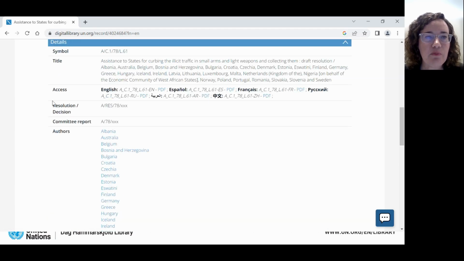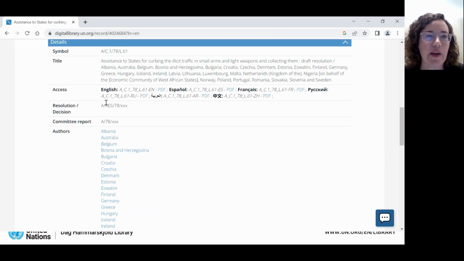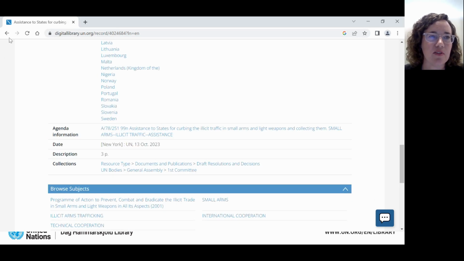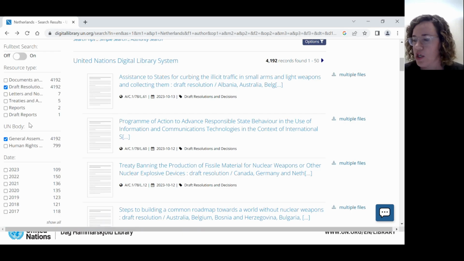In the case of this particular document, because it is new, we don't yet have a resolution, we don't yet have a committee report, but if I were to look at past ones, those would be linked. So I could find my draft resolution, it would link to the related resolution, and it would link to the related committee report. But you can see there's my agenda item, and my agenda information, and my subject terms. So that's one way.